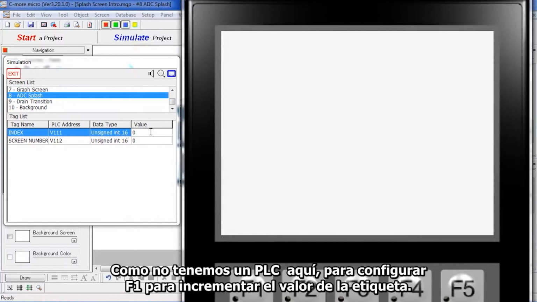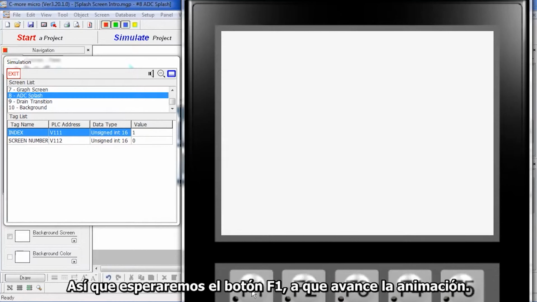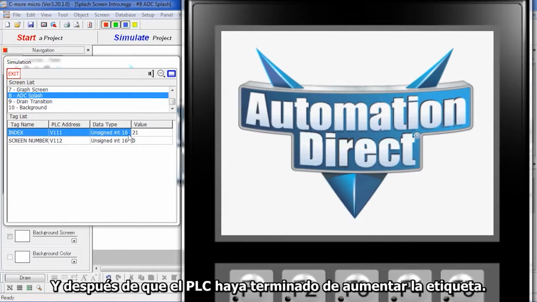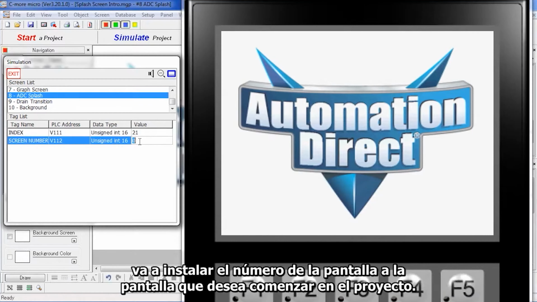Now we don't have a PLC here, so I've set up F1 to increment that tag for us. So I'm going to hold down the F1 button. It walks through the animation, and then the PLC, when it's done incrementing the tag, would then set the screen number to the screen it wants to start the project on.